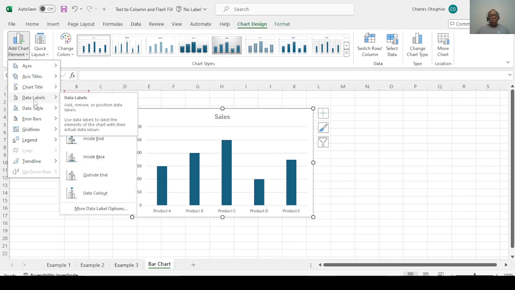Then we have the data labels. Ranging from none, we could have center. The fonts are black now, so we can't see them very well, but we're going to touch on it later. So we could have this, which is inside end. So it's somewhere at the top there.